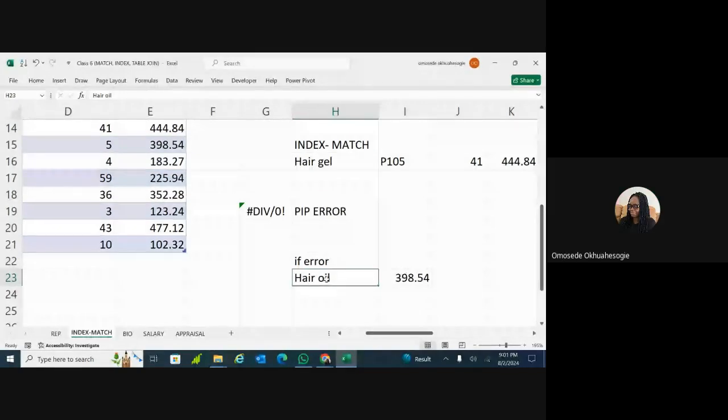So you can see now. It's possible what you did was you didn't spell the product well. That is why. So I've put the hair oil now. If you go and put this, it's going to give you an error. It's hair oil. The space there matters. You understand? So it gave an error there.